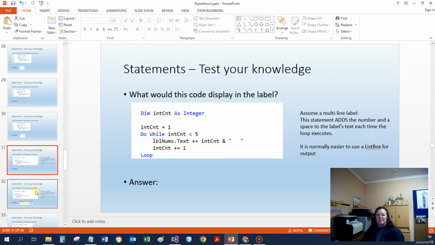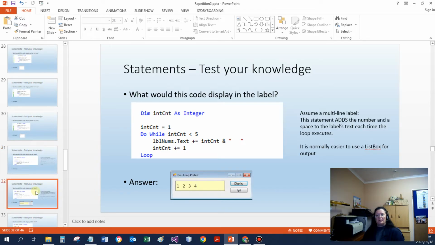What would this code display? I'll display the output in a label, so the numbers would be displayed horizontally. It will display 1, 2, 3, 4.